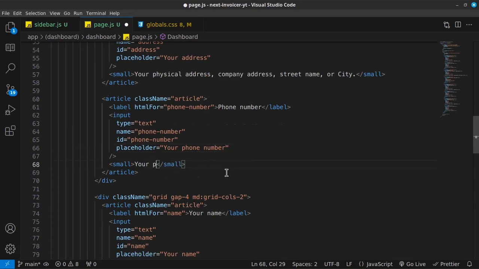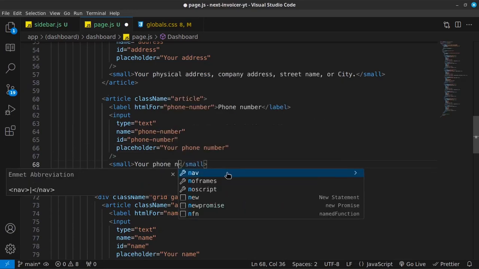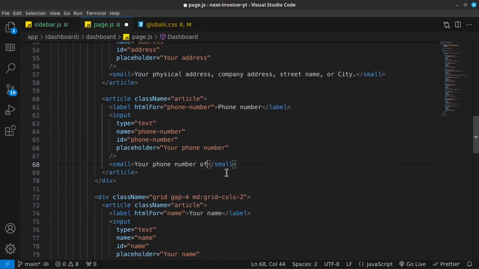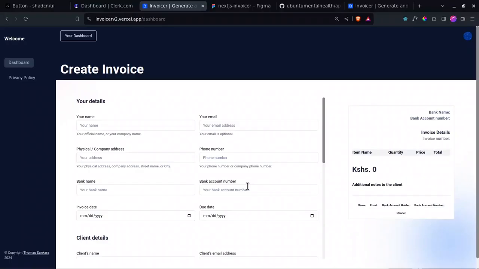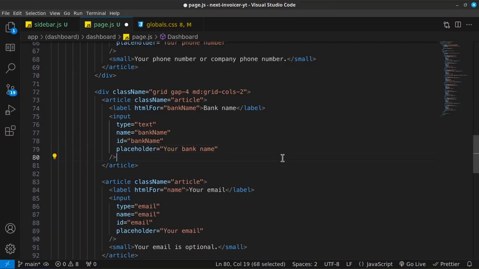So your phone number or company phone number. Okay. And then we have bank name. So bank name, and then the for attribute here is going to say bankName, camel case. So the type is going to be text, and then bankName for the name, and then the ID bankName. And then this is going to say your bank name. And then this one doesn't have a small tag, so we can remove it.